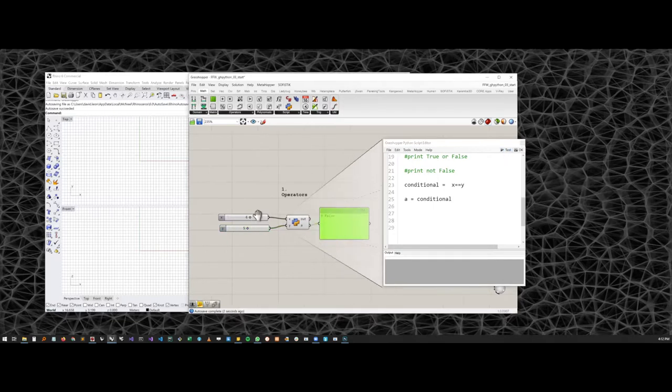Right. So what I'm doing here is storing the result of this operation, of this test of equality in this particular case, and I'm storing it to this variable called conditional. And then again, I'm outputting this conditional value to the outside of the GhPython component, right? So you can see. For now, I'm just using a sort of out print, so it's more or less the same.